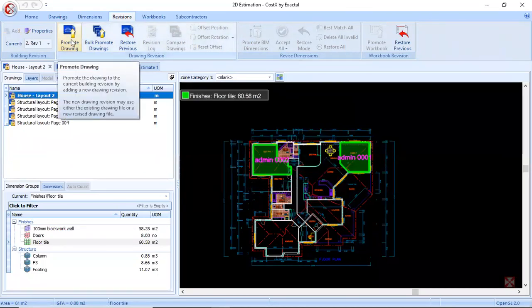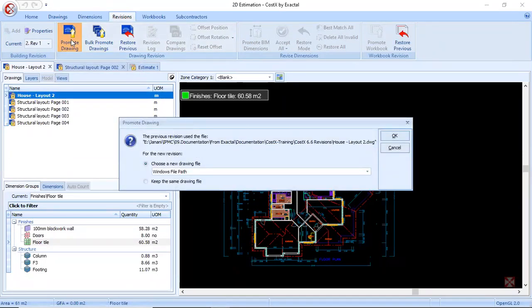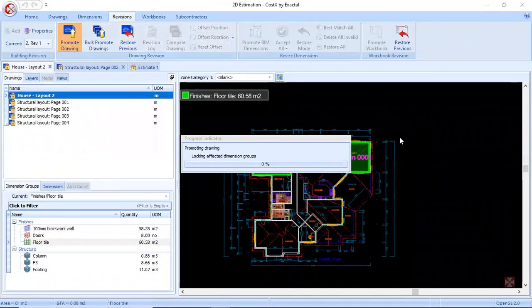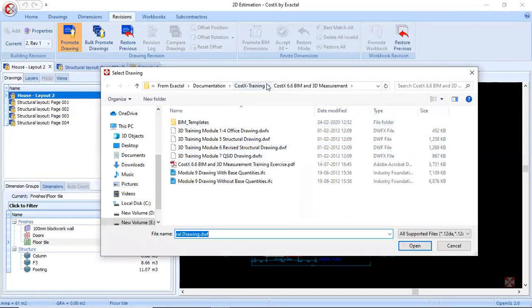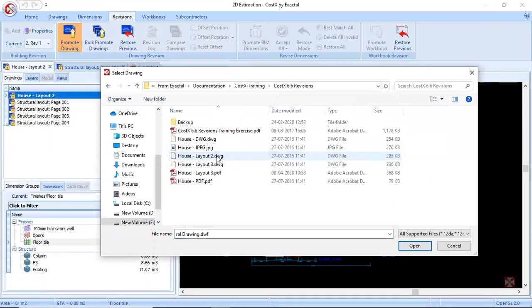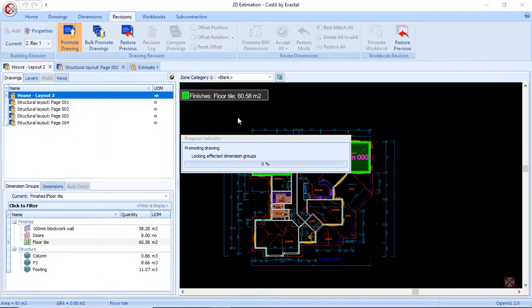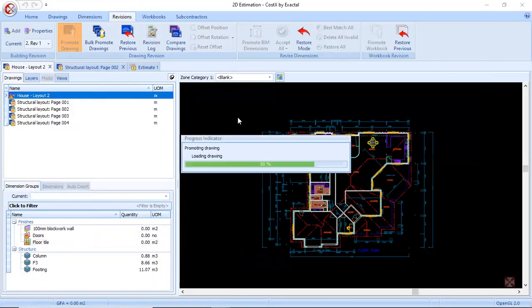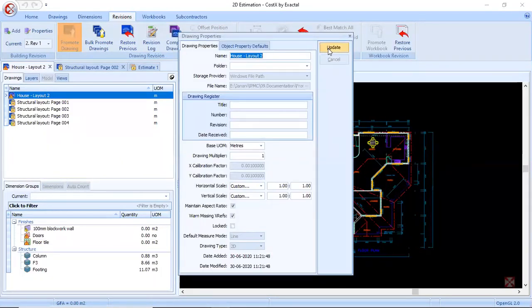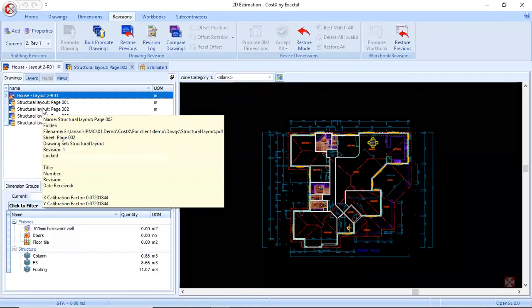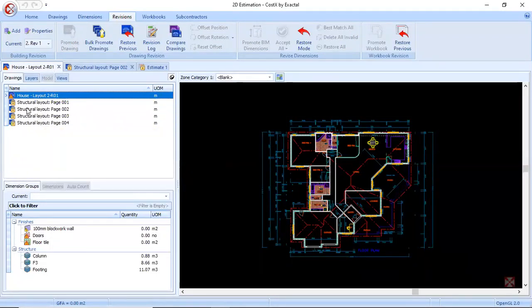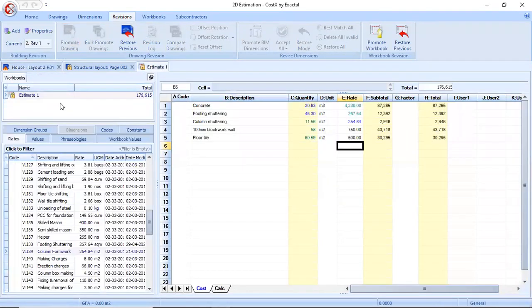I'll update with the new drawing which I received from the architect person. I'll use this promote drawing. I'll give OK. So now I'll update a new revised layout. So this is my R1 layout, revision number 1. So once you updated the layout, this is R01. Once you updated your new layout and created your new revision log, you can see all your drawings, quantities, estimates, everything will be locked.